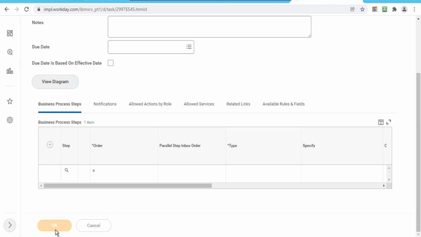We don't have the option to create a new business process other than what Workday has provided. So you need to pick from the list and make it available in your tenant. And if you have any requirement to enhance this business process, to add additional steps, you see here, step A is there, right? You can add by clicking on the plus button.